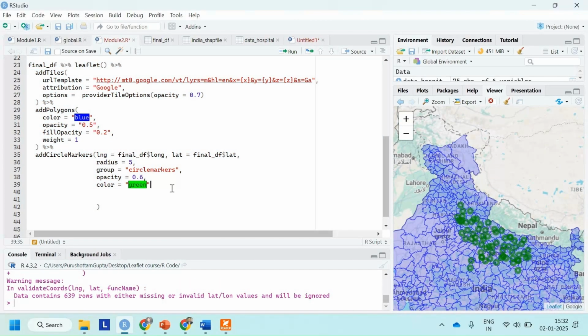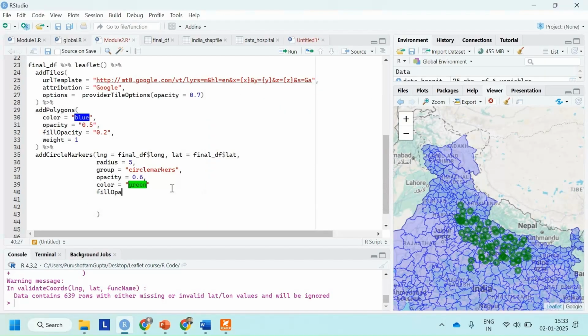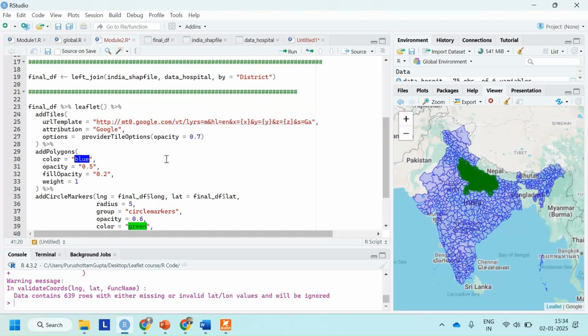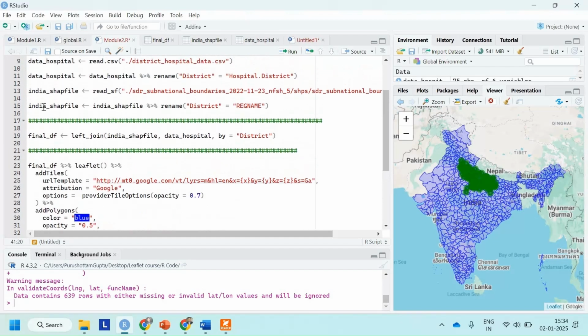Again, you can provide the fill opacity to 0.7. As you can see here, we have data for only this state, Uttar Pradesh, but apparently we are showing the boundaries of all the states of India. So let's filter the data. Like if you want to see, let's filter data to Uttar Pradesh.